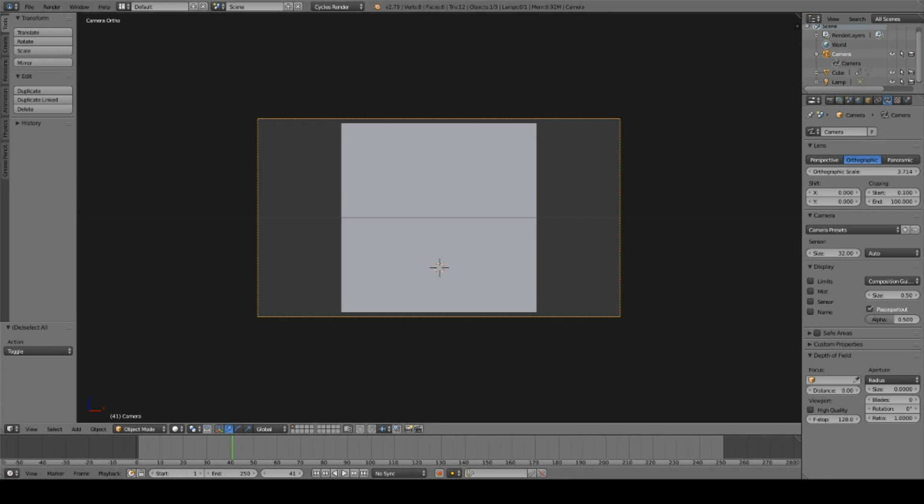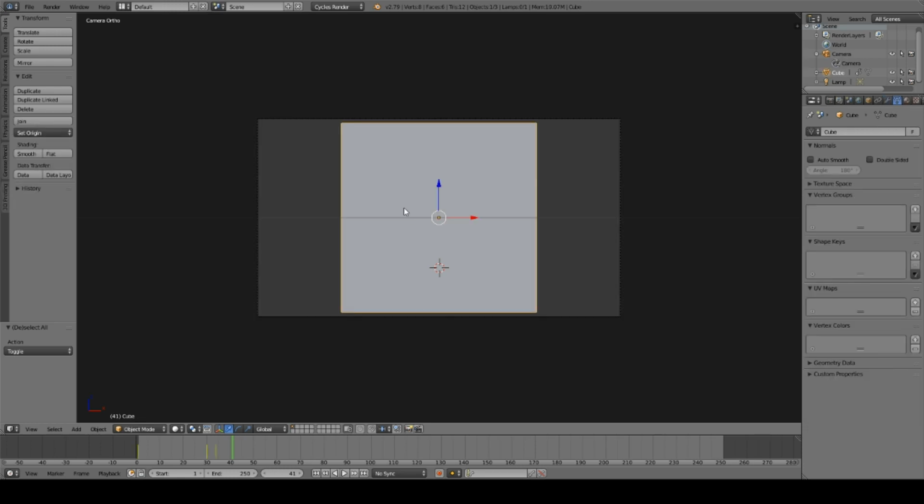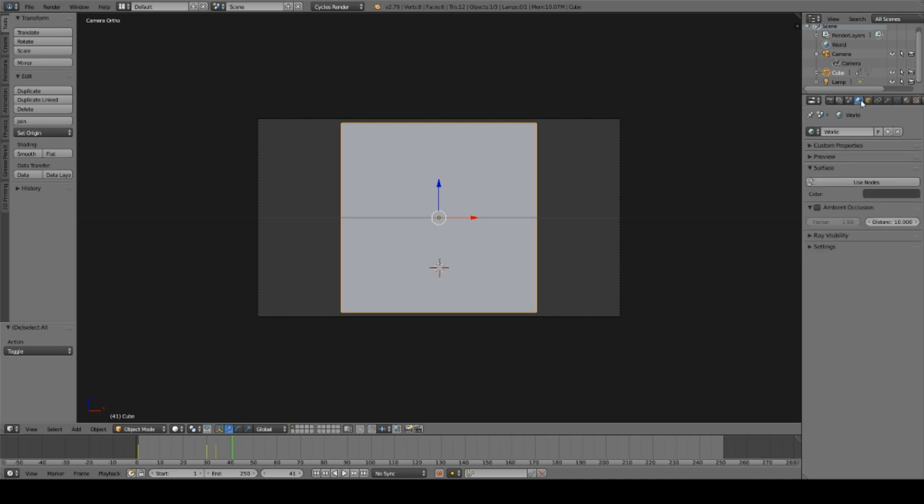I've got another window open here that's telling me some instructions. So it says to click the material tab. Well, I can't. Material tab? Oh, I've got to select the cube first. There it is. Okay. Click the material tab. Which one's that? Is it this one? Worlds, edit. Material. There we go.